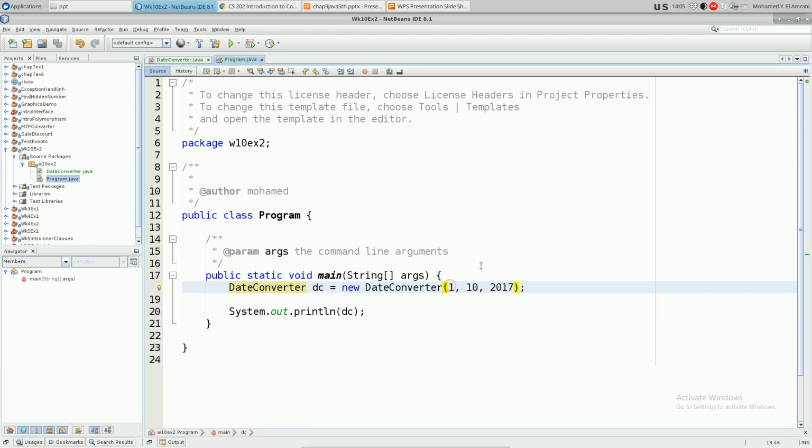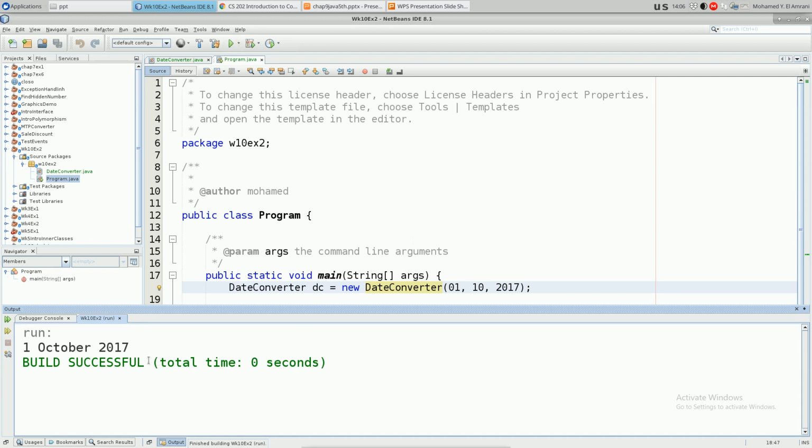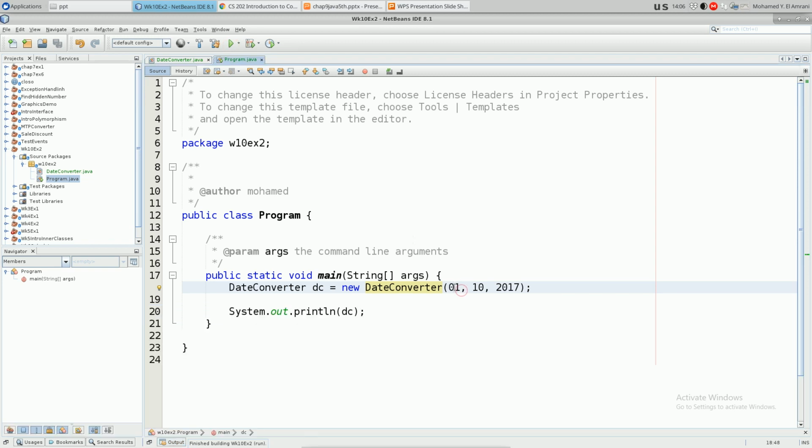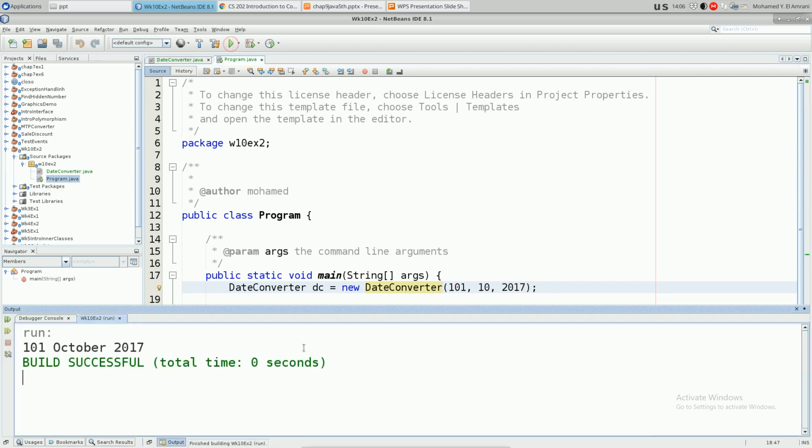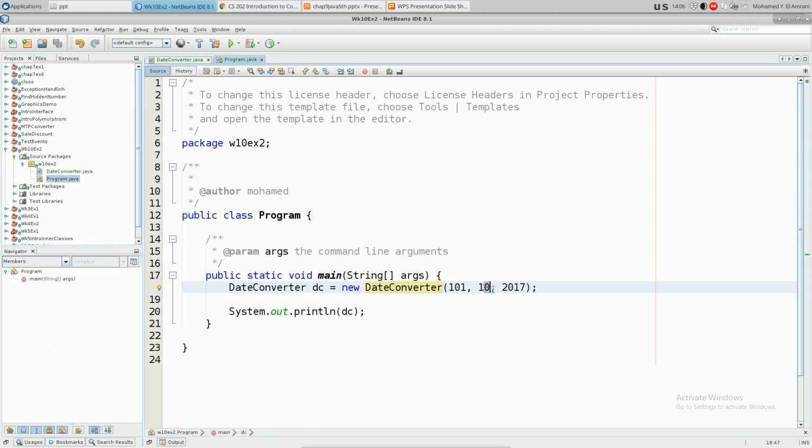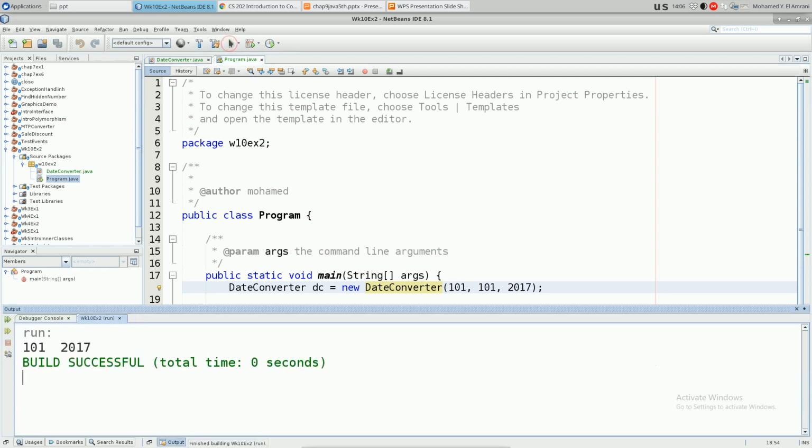How about that? Nice? Yes, but the question asks for more. No, that's good. What if now I type 101 October 2017? This is still going to accept it. Or 101 2017, where the month should be empty, but the rest is going to be displayed.